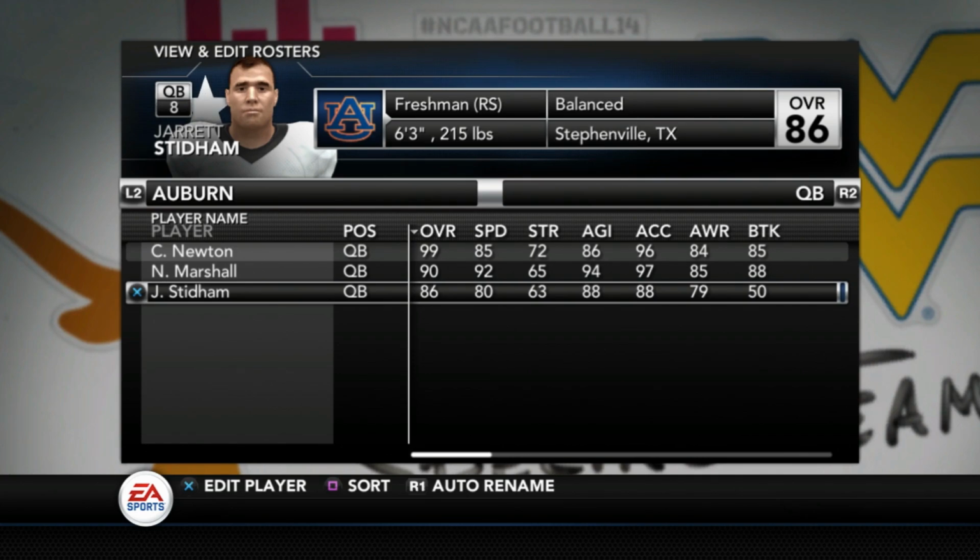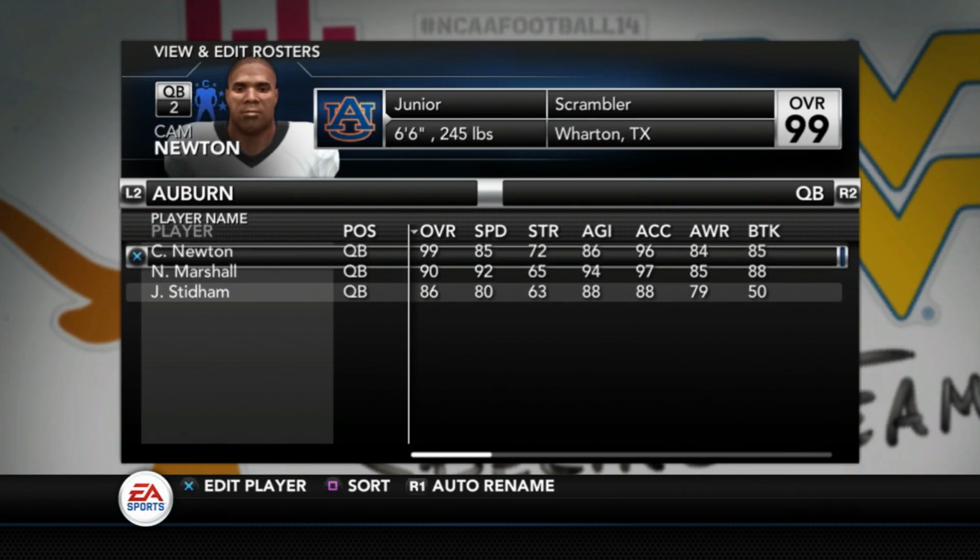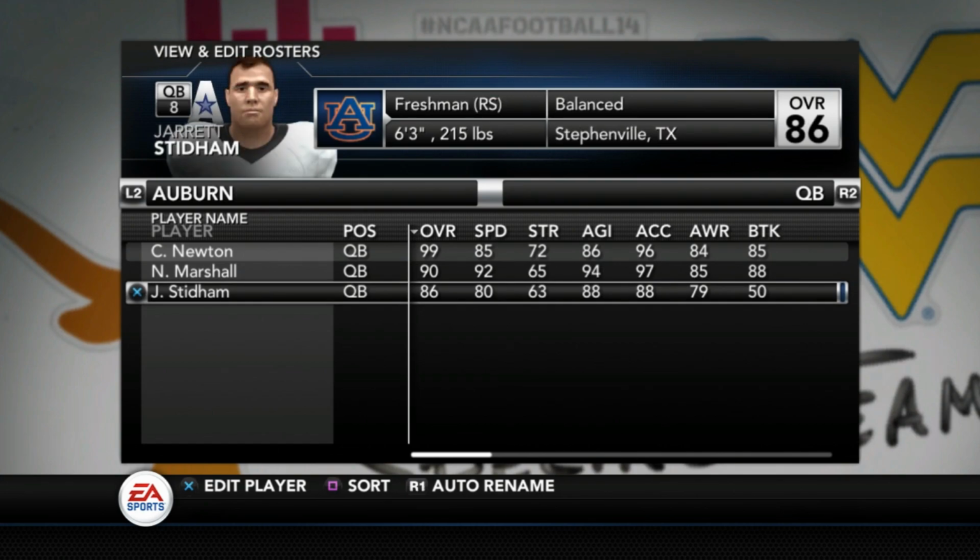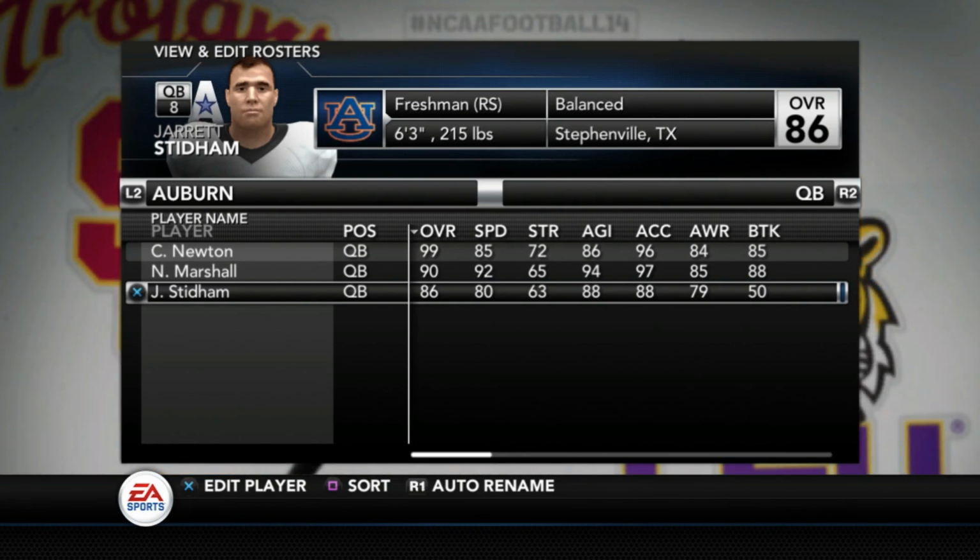So, again, the years are staggered. Cam Newton will be a junior, Nick Marshall a sophomore, Jarrett Stidham a freshman. So if you go into a dynasty, and I need to remove all the red shirts, I'm going to take those off so that you'll have the option to red shirt these players. So again, I will be removing those red shirts. Everyone will just be straight up what they are.